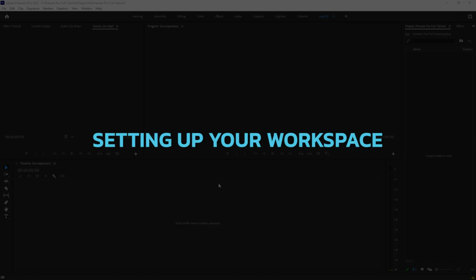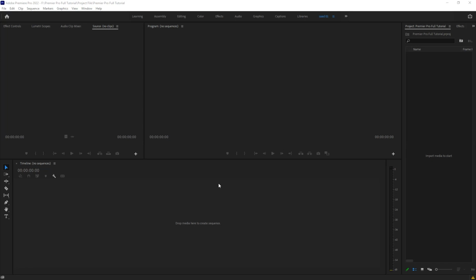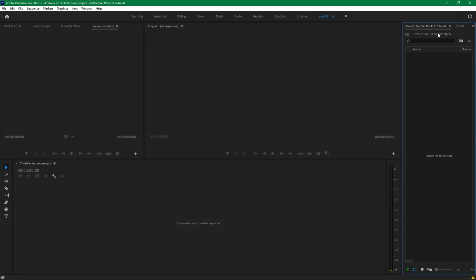Setting up your workspace. Premiere Pro allows you to customize your workspace to fit your needs. You can drag panels around, resize them, or even create new ones. This flexibility is great for tailoring the interface to your workflow. Let's set up a basic editing workspace that we'll use throughout this tutorial.